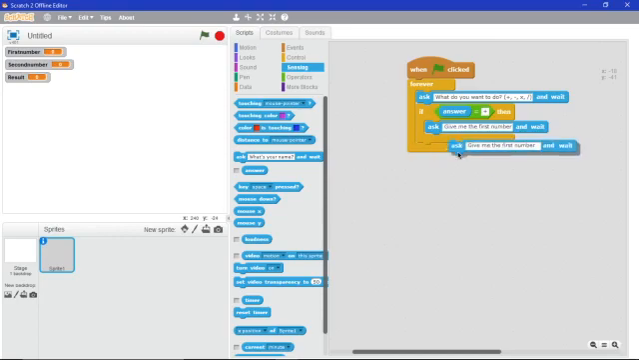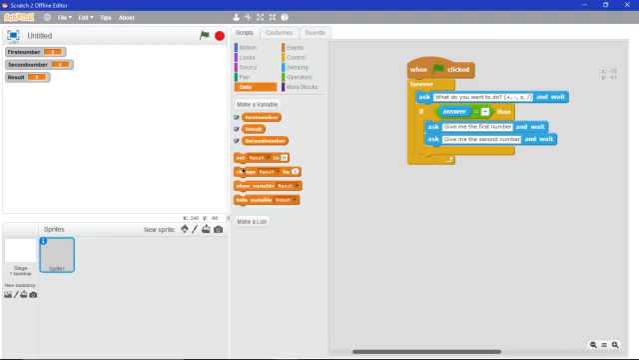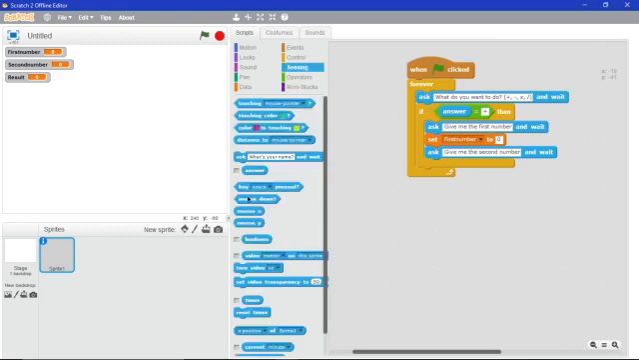Just duplicate this, put it in here, and change it to second number. Next we will put set first number in between these blocks. So set first number to answer. Set second number to answer. The first answer we give will be the first number, and the second answer will be the second number.